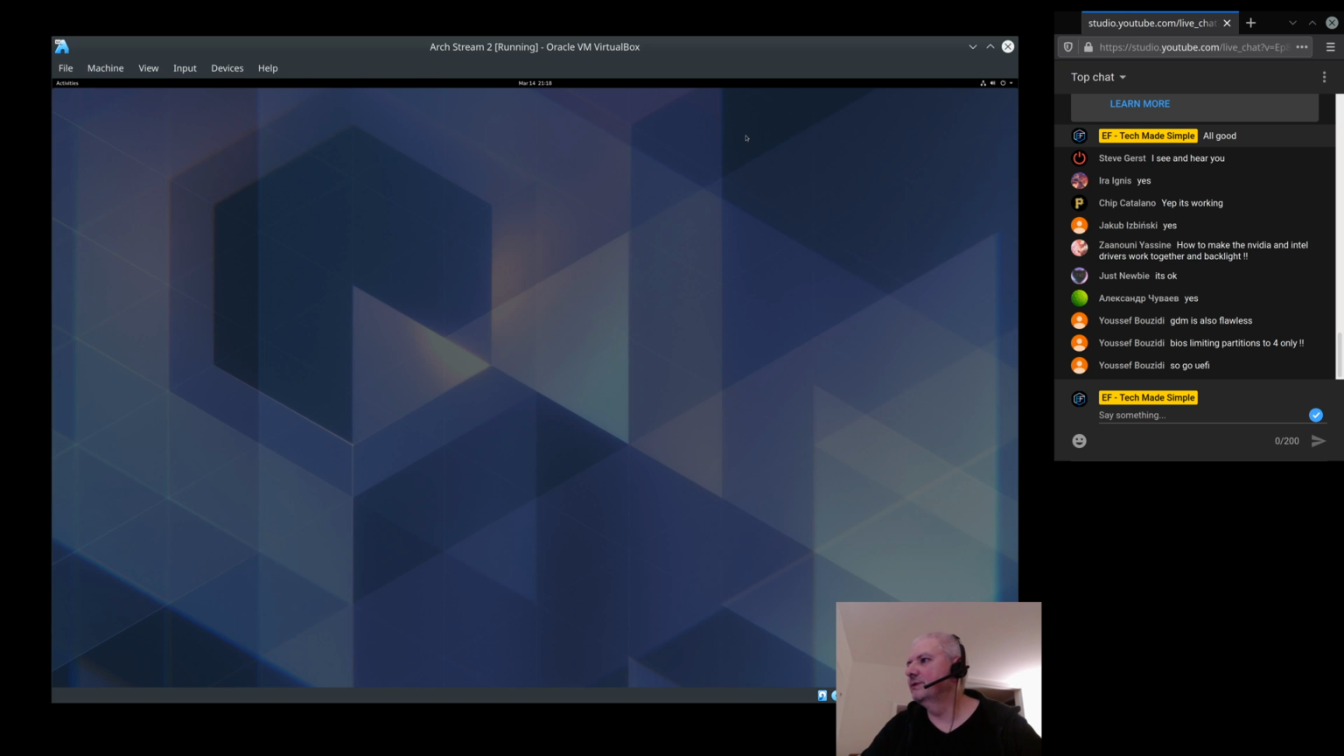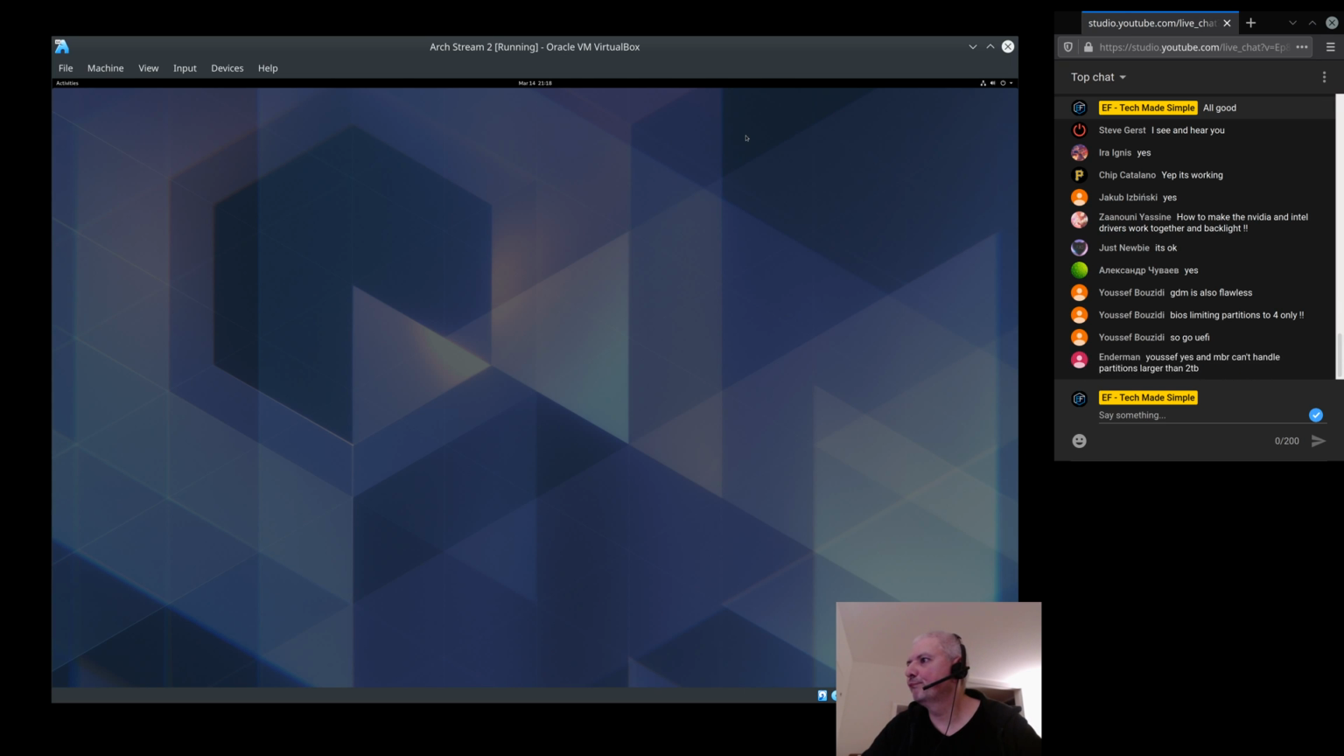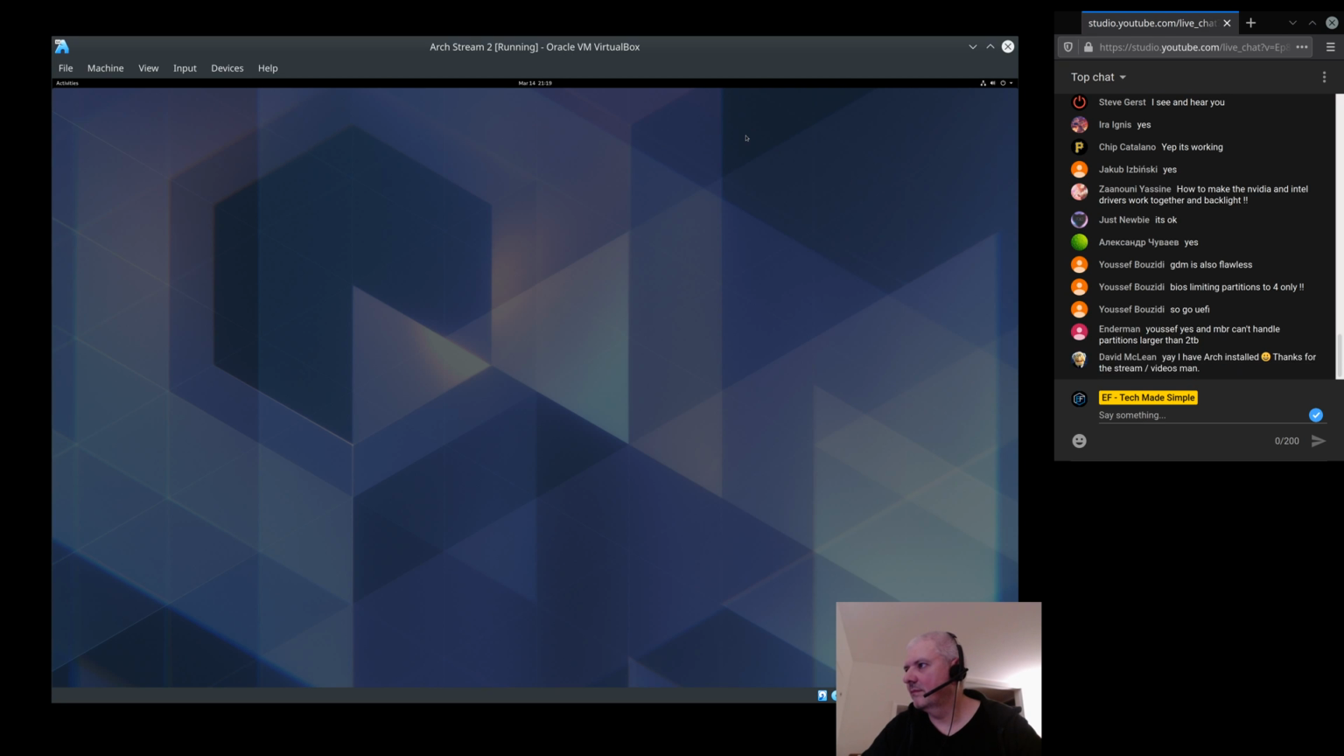That's also a good point, Yusuf. Yeah, partitions on BIOS are limited to 4. So UEFI gives you more flexibility on that, if you need more partitions, of course.